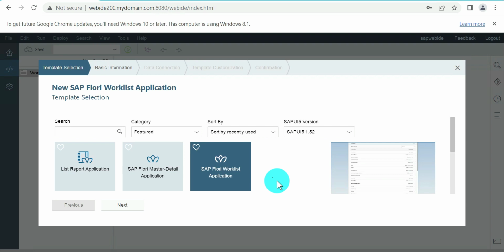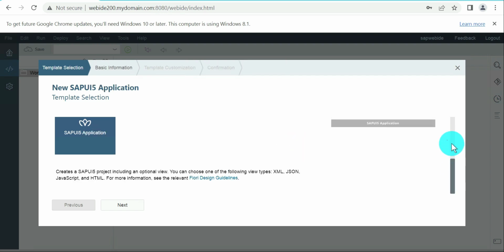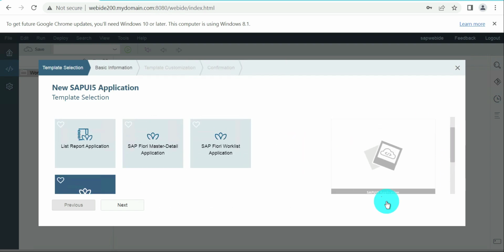In that way, if you want to concentrate on the design first, and then get the data from the backend later, you have to choose the without-template option, called SAP UI5 application. This doesn't provide any application or template for you. Only very basic files are available, and you have to create the rest on your own. So I'm going to start from here. I'm going to create a SAP UI5 application without connecting to my backend system. So select SAP UI5 application and click next.